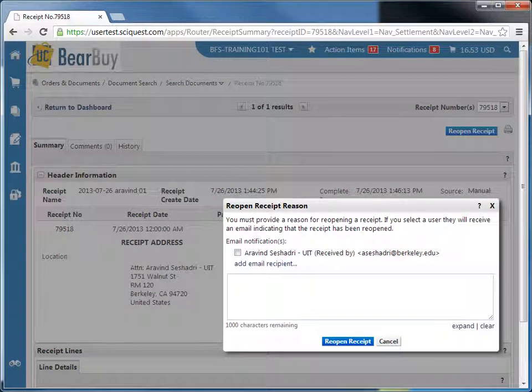We are now asked to enter a reason why we are reopening this receipt. For this example, I need to open this receipt to correct the quantity received. I accidentally received the incorrect quantity. So I'm going to enter reopening receipt to correct quantity received.